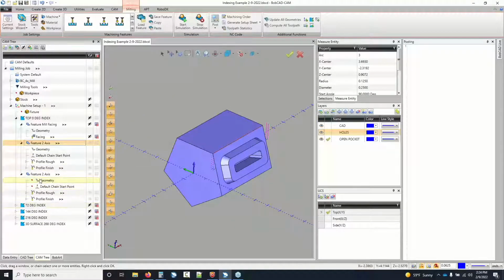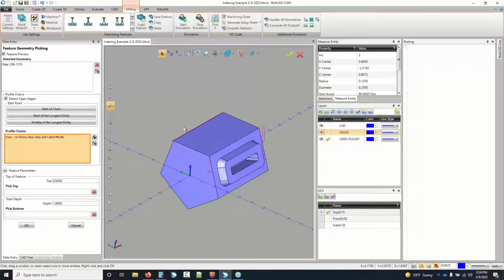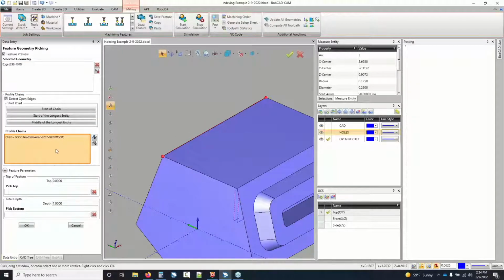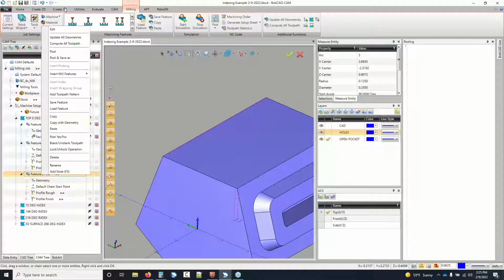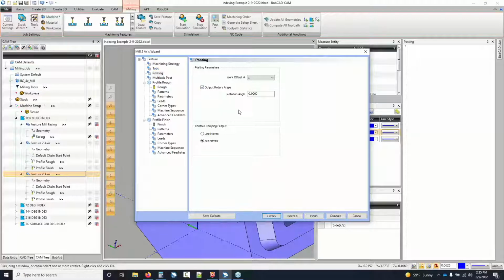So there's just that one side. Now on this one, I could pick the same side. Now the direction might be messed up because of how we're about to do this, but I'd flip it so that to the left puts us on that outside. And then inside the actual feature on the posting tab, you'd have this output rotary angle and you would tell it to go 180 degrees.